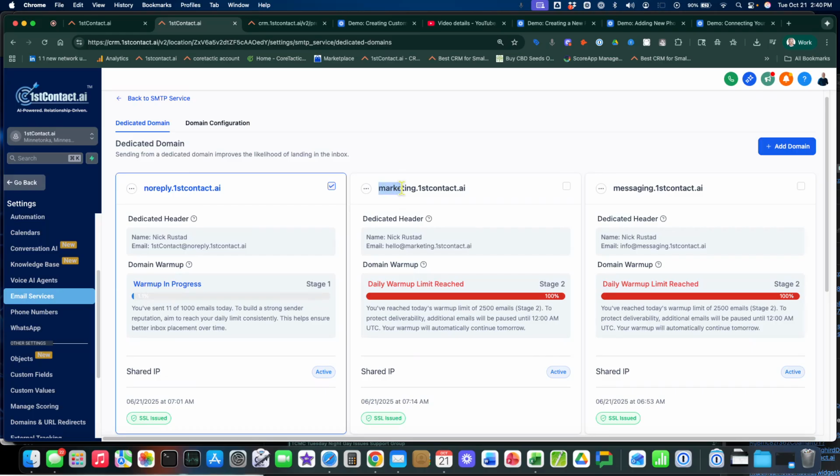So what we do is we set up subdomains. So if you should happen to send out too many messages from messaging, only this is going to get blocked. If they should happen to block your main domain, game over. You need to get a new one. So we want to be very careful here.